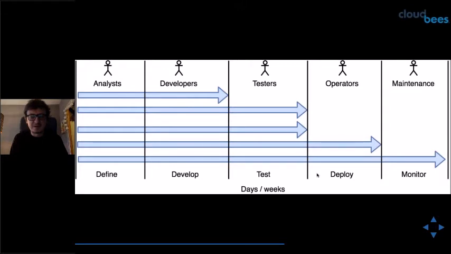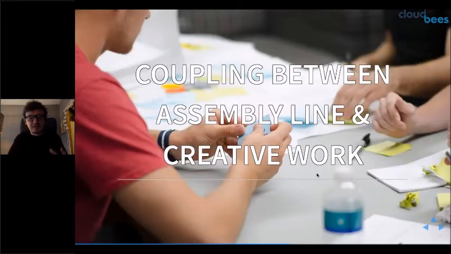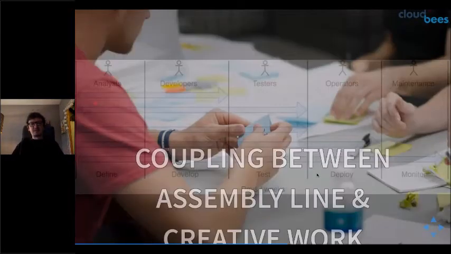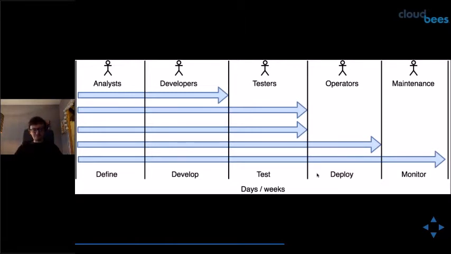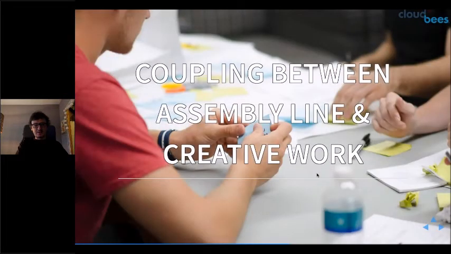And it finally goes to maintenance, goes to production. Now, the problem with that is that still, no matter how agile you become, and how many DevOps departments you have, still that is mostly manual, and there is that coupling between assembly line and creative work. And I want to make clear that that needs to separate.